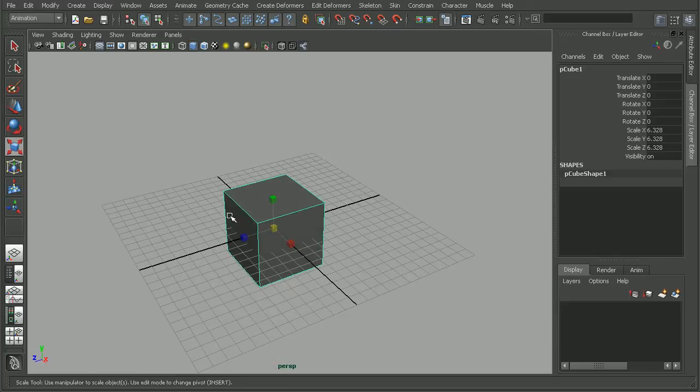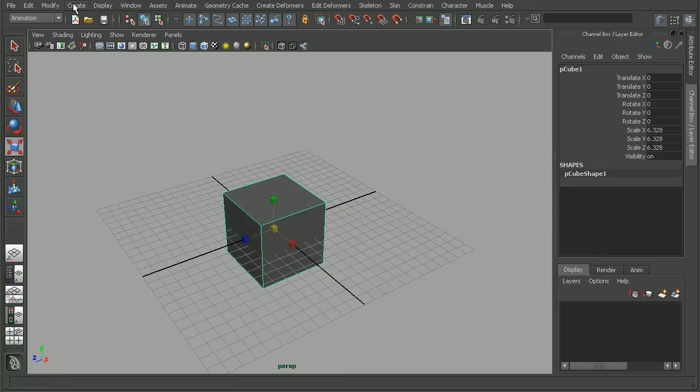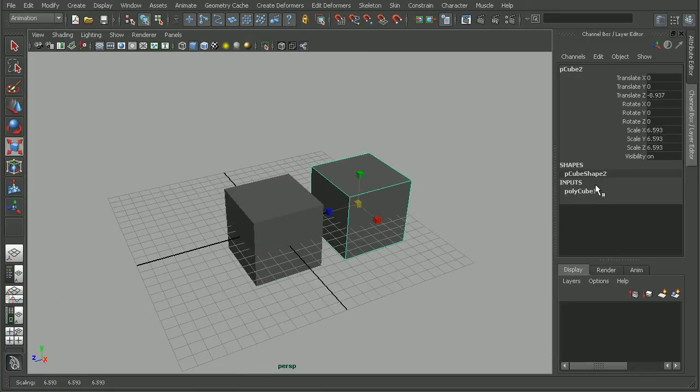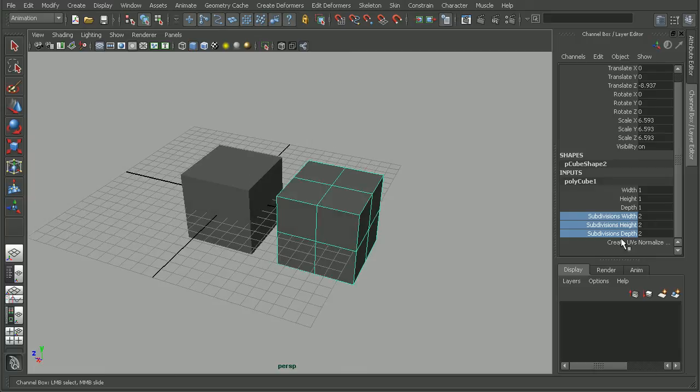Notice that any objects that I already have created don't get any construction history because I had that turned off when I created this. However, if I come in and create a new cube, let's move this guy over a little bit, we can see that now I'm getting my construction history, so I can come in and do things like adjust these subdivisions or make any sort of changes that I might need to do with the construction history here.